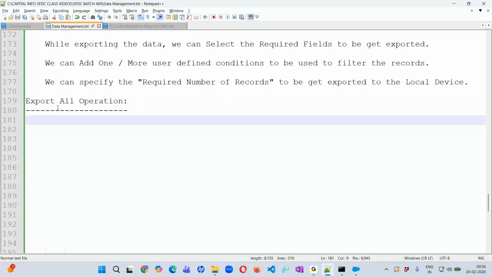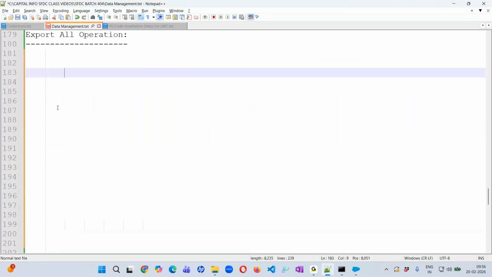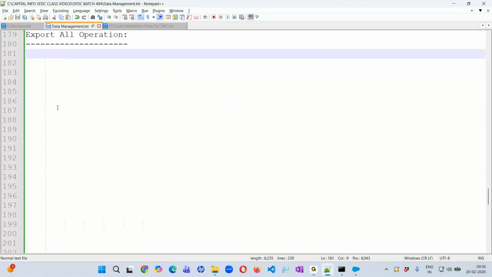So what did you understand with this name, export all? Any guess, anyone? What is the use of this export all operation? All records, export all records. Already we have exported all records, right? If you are not adding any conditions, then it will export all the records. Then why this export all operation explicitly? All objects? No, Data Loader can interact with only one object.